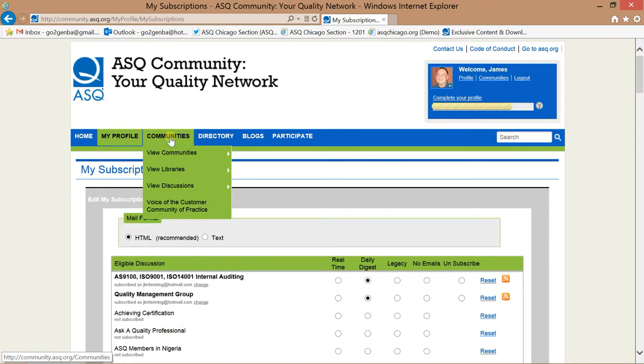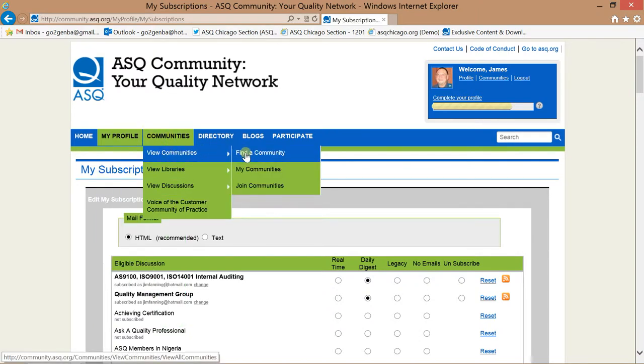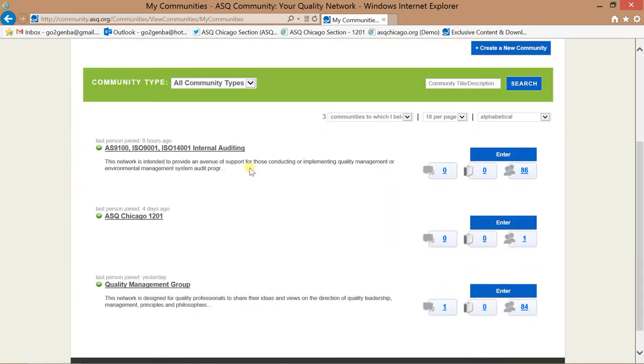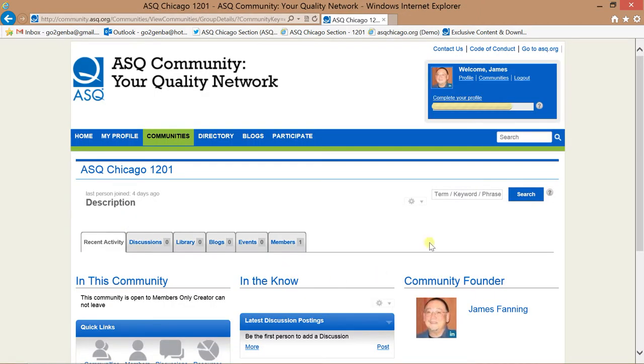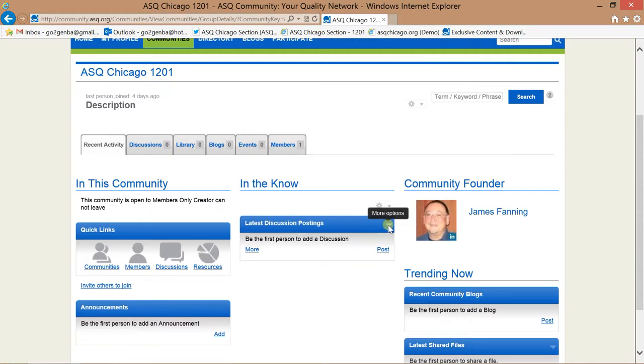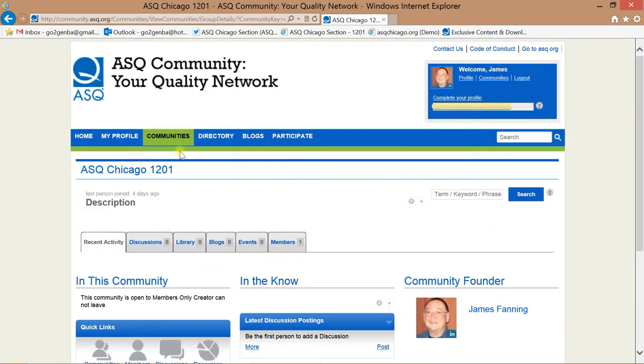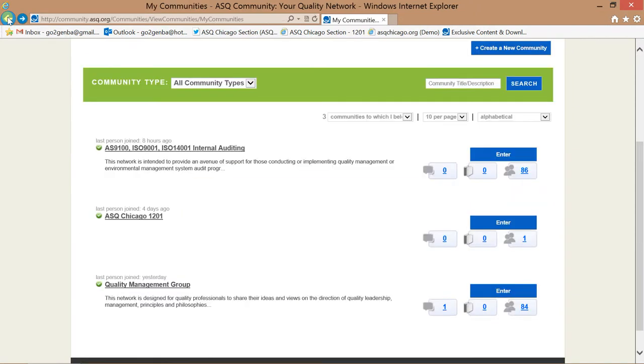Under communities, you'll be able to view communities, select communities that you wish to join or follow. Here are some of the few ones that I joined in the last few days. And look at this one. ASQ Chicago is our community, and it's newly created. And you can see that there's one member, me. And hopefully this will grow. You know, Facebook wasn't built in a day, and this is all very new. And again, I think it's very exciting.